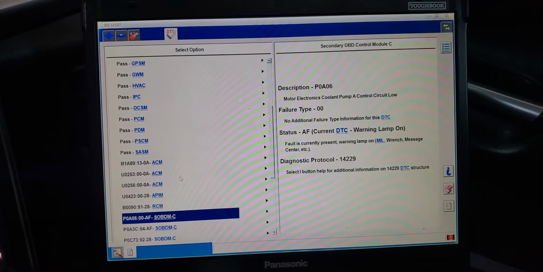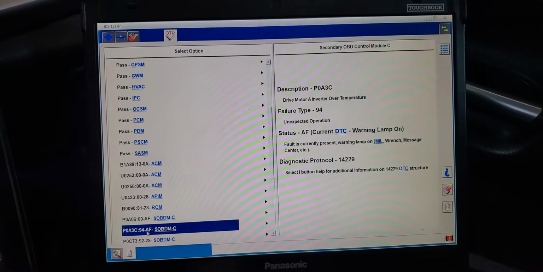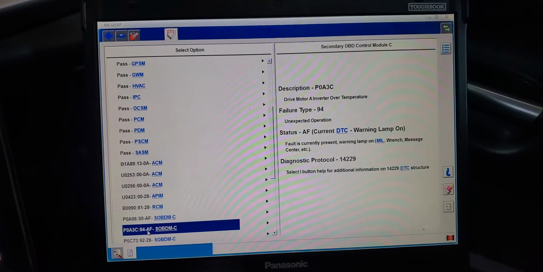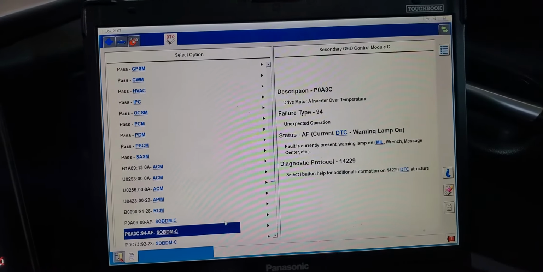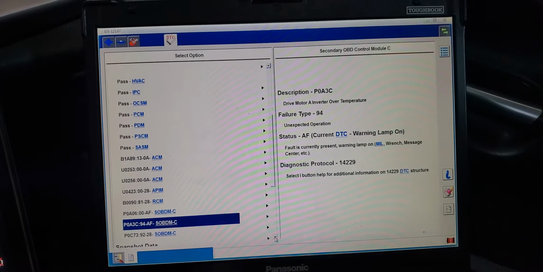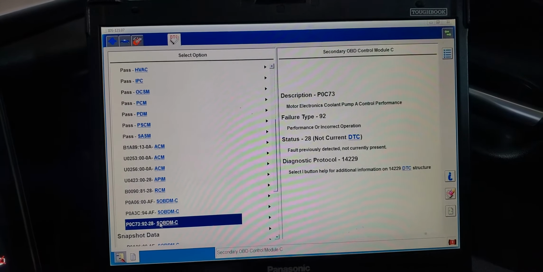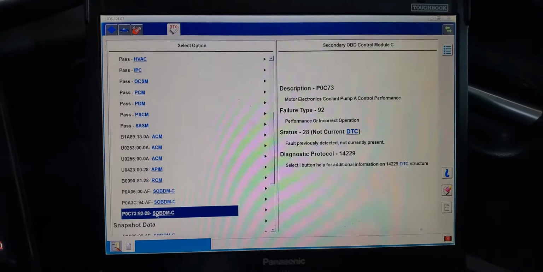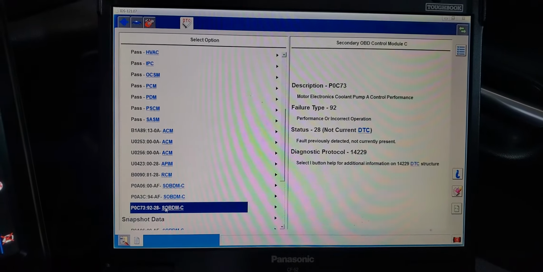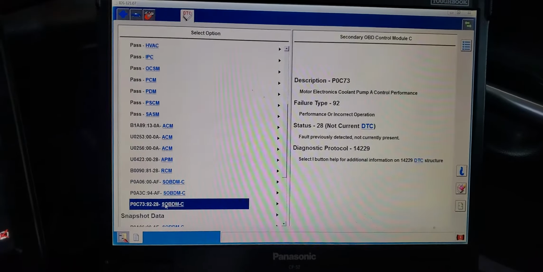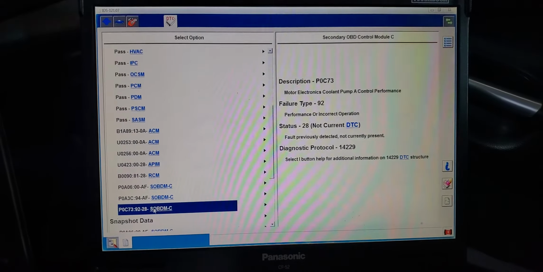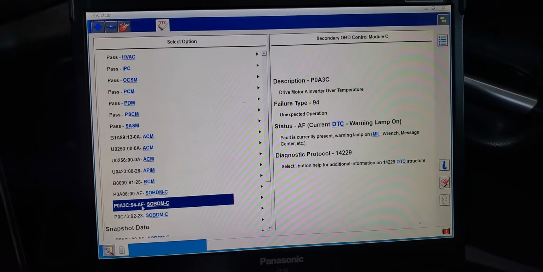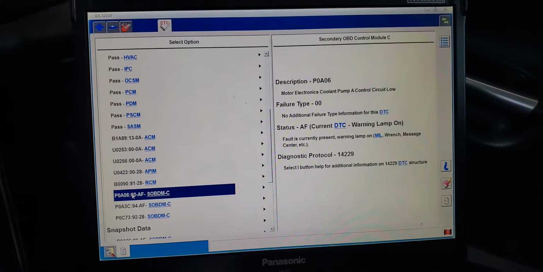Now we go to the other one. Driver motor inverter over temperature. Why? Because the pump is not working, so you need to check the pump. Again, motor electronic coolant pump control performance. So we already know what's going on here. The coolant pump has to be replaced, or checked and looked at first correctly.